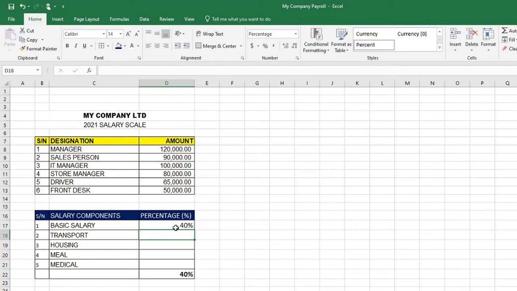So I have 40%, and I think the rest of those components are 15. So like so, and you can see our total is calculating itself. So we know when we exceed 100, so we still have 15, and then we have another 15, like so. So this is the table we want to use.